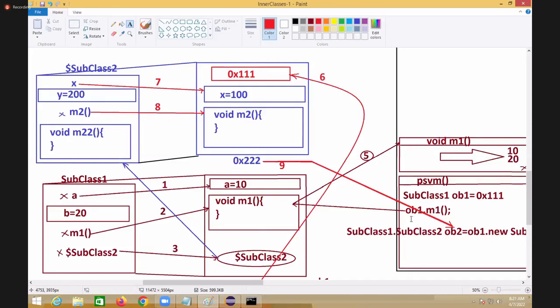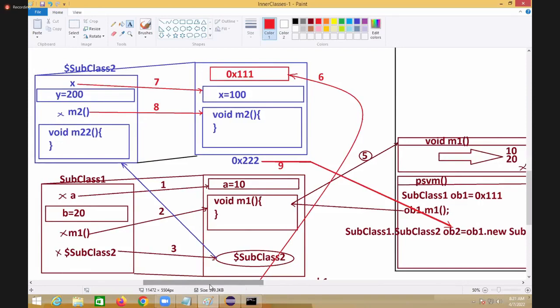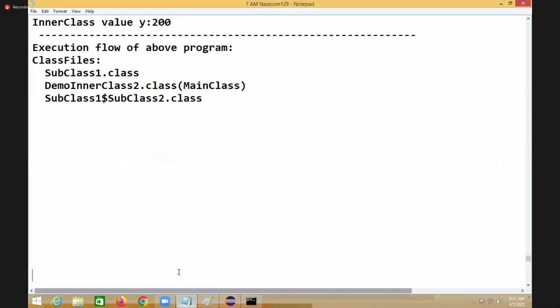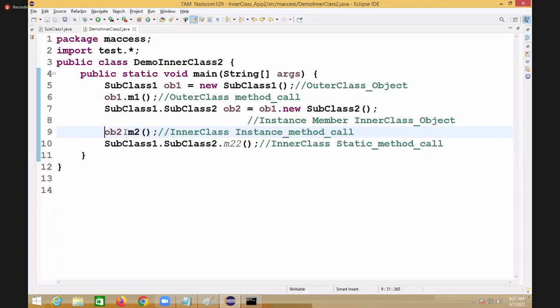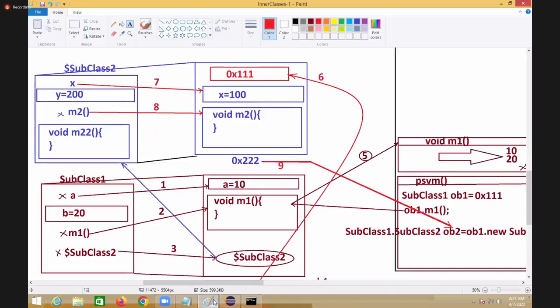All of you understood this now? This is the layout. Right? Here, inner class object is holding the reference of outer class object. Okay, right? Now let us see. The answer is coming because links are there already. Now, is the answer coming or not? Let me check it once. Okay, right. Now, next line is OB2.M2. I am calling OB2.M2.